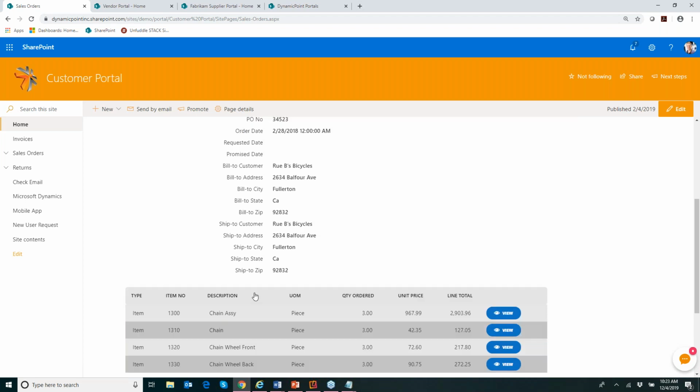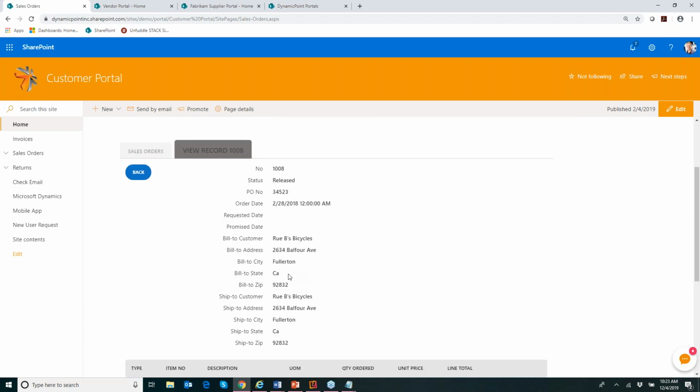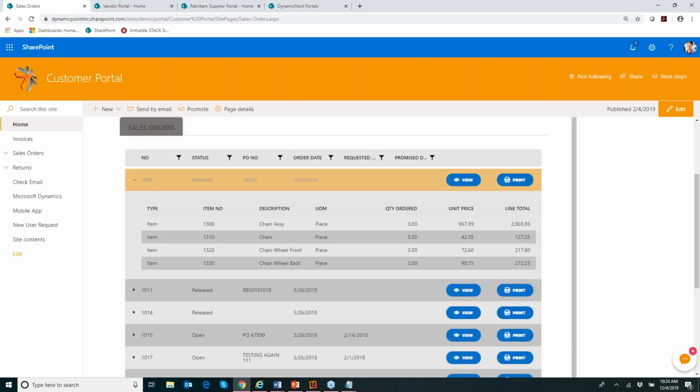As you can see, this particular integration is really only read-only. I can't do anything other than see the information. So I'm sharing that information with my customers, but I'm not giving them the capability to edit anything. I will show you some other ones where we give them not only edit capability, but create capability as well.